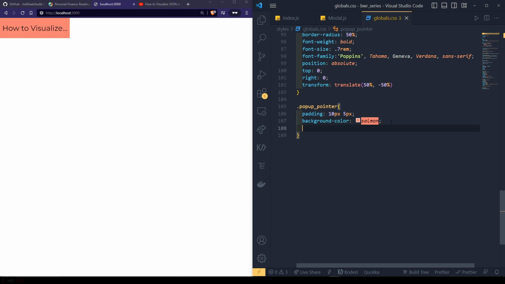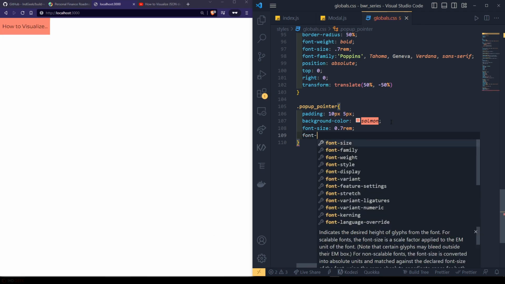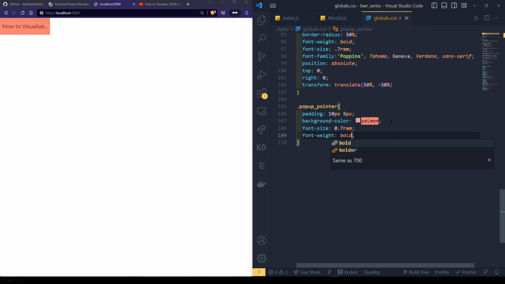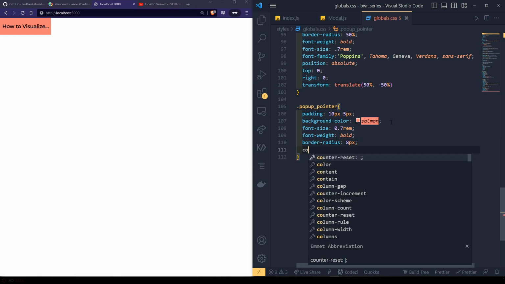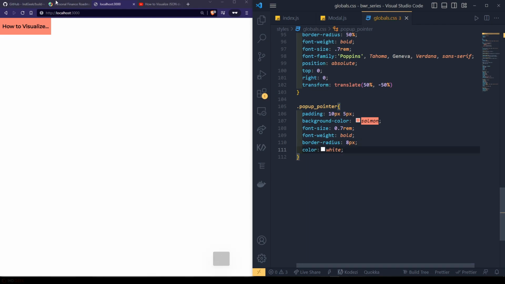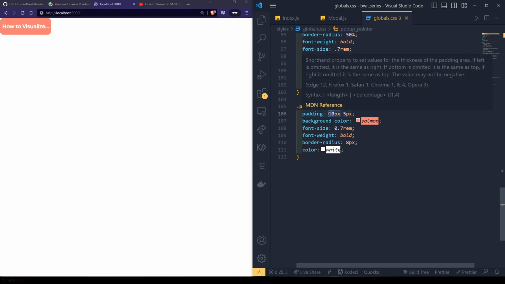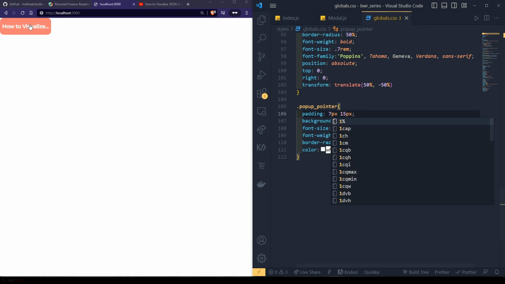This is taking some shape. Font size 0.7rem. Okay, font weight bold. Border radius 8 pixels, and color should be white. Let's see how this turns out. Okay, the padding should be like 7 and 15 pixels. Let's see how this is.